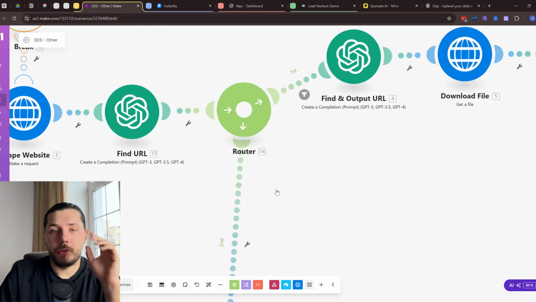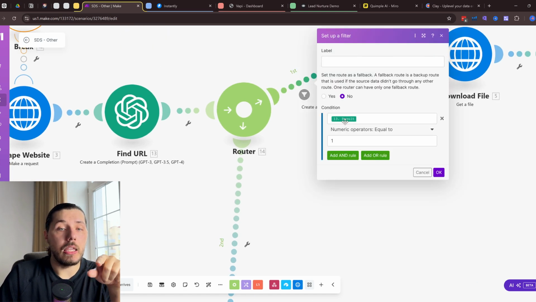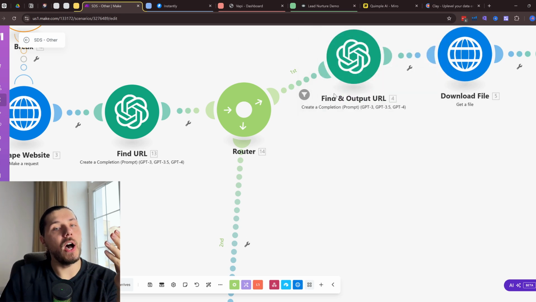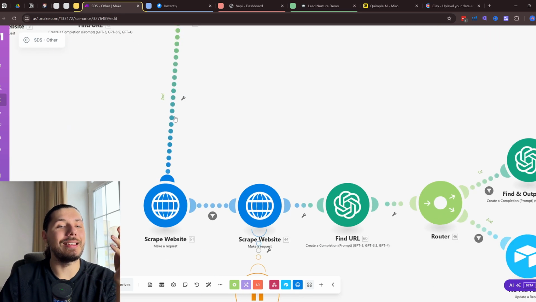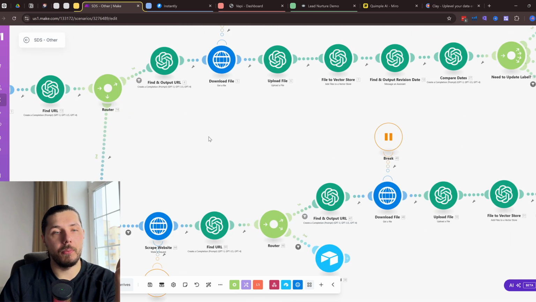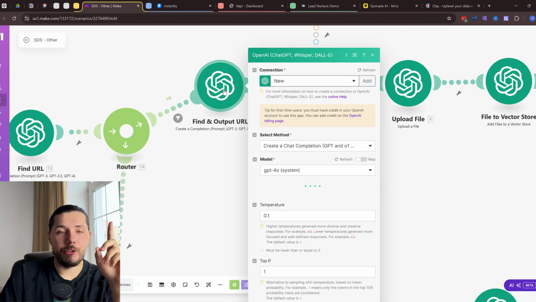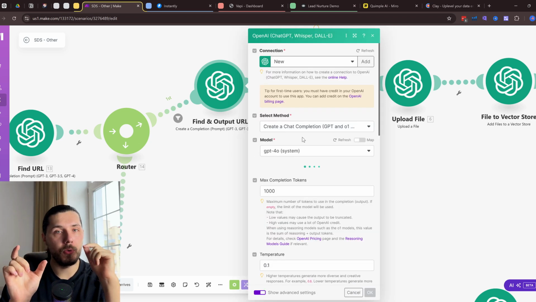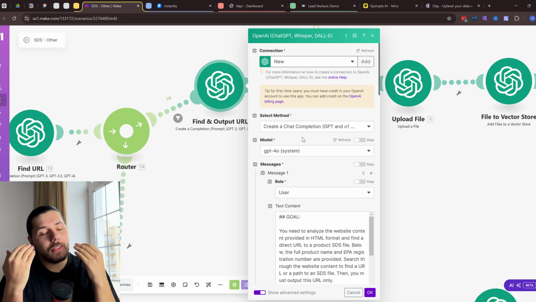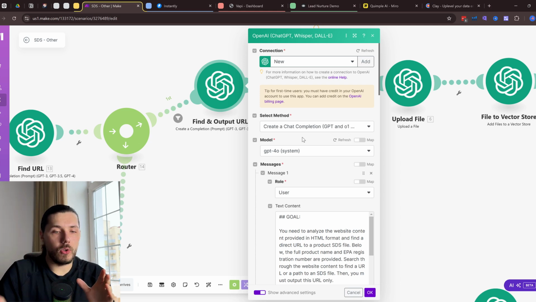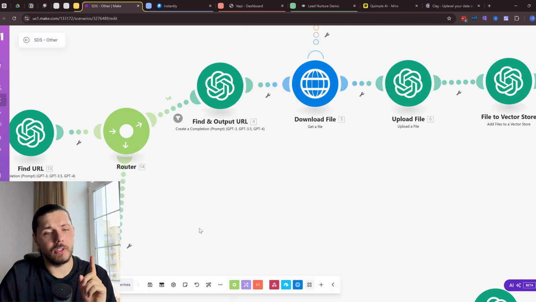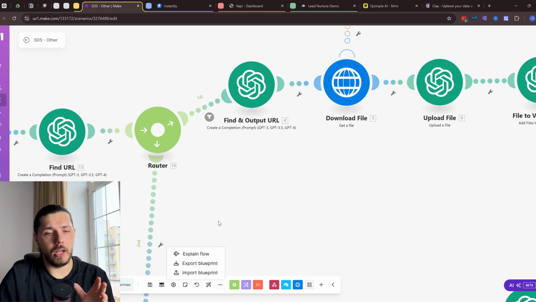Then we are doing the router and saying, hey, if the result is 1, then go here. It means that it found the URL. If the result is 2, go here and do some other things. Then we are actually outputting the URL. This specific sequence will be exported into my resource app, so you can download it.